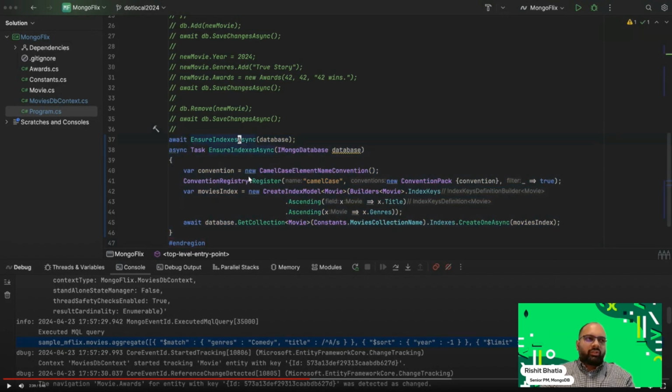Coming back to the convention, why are we defining the convention again when we defined it already in the DbContext? So the important thing to note here is that this is for the driver. So the EF Core provider has its own data mapping for the model, and that's why we need to do it for the EF Core provider separately in the DbContext. But if we're using any of the capabilities of the C# driver, then we need to do it for the driver as well. But you only need to do it once. So now we've done that.